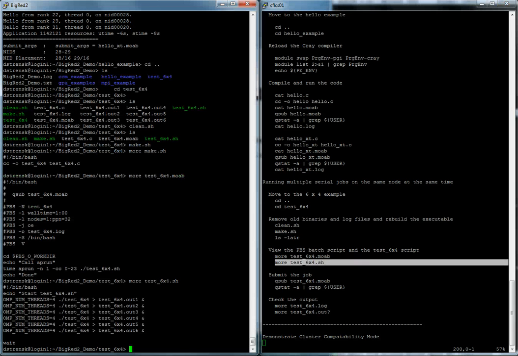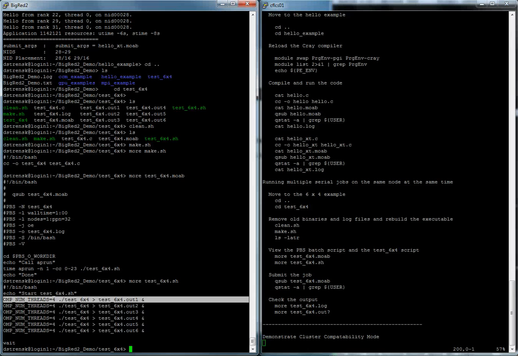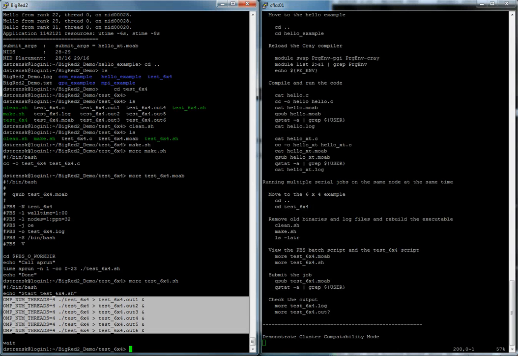So this script says, OpenMP, run my executable, and pipe it to a unique output file. And this ampersand in bash scripting will put it in the background. So this will launch 6 jobs all at the same time, all in the background, all on the node that you've submitted your app run command to.